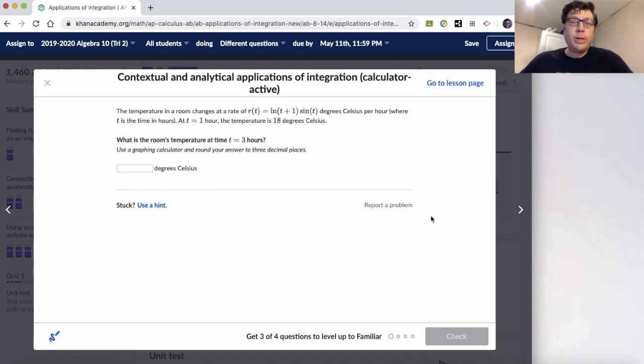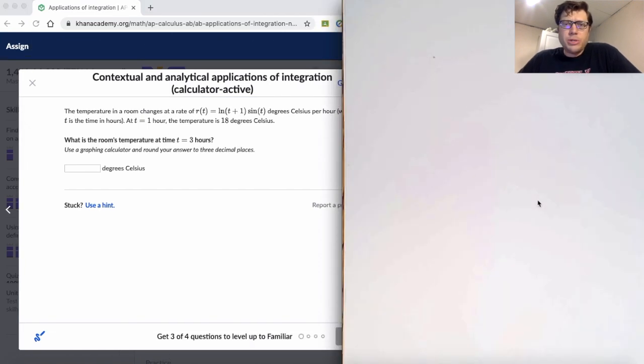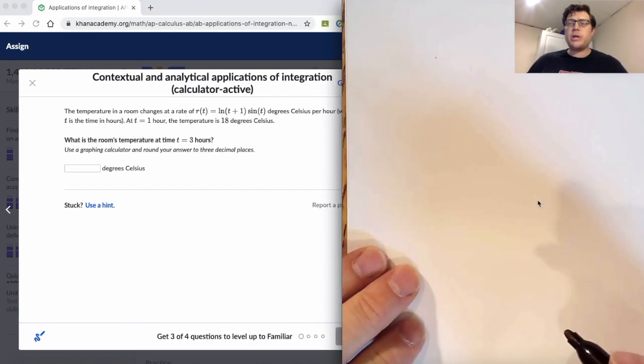The question I'm going to be answering right away is: the temperature in a room changes at a rate of R of t equals the natural log of t plus 1 times sine of t degrees Celsius per hour. t is the time in hours, and when t equals 1 hour, the temperature is 18 degrees Celsius. We're going to determine what the temperature is after t equals 3 hours.